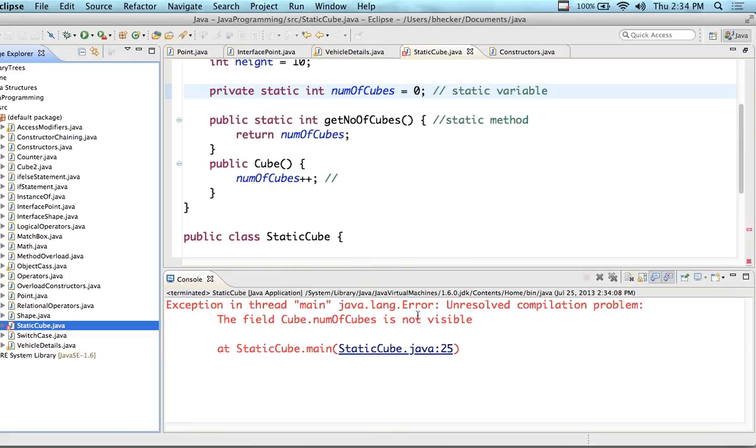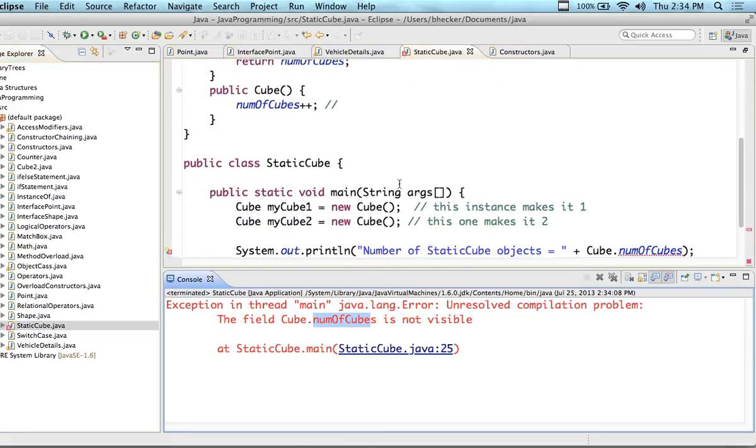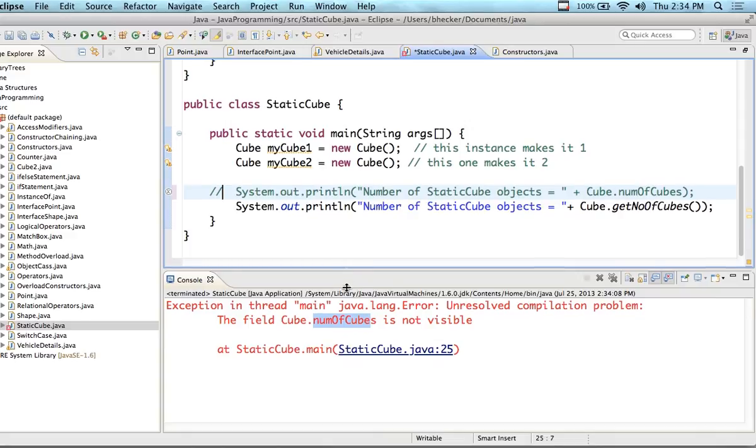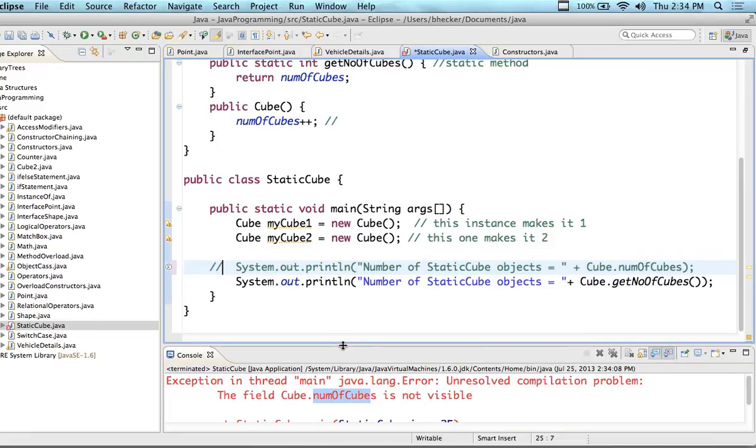Unresolved compilation problem, because number of cubes is not visible. I said inaccessible. It's not. This line of code's got an issue. That doesn't work. So the exam is built so that I'm taking off and removing points or giving you credit for points for concepts that are correct.